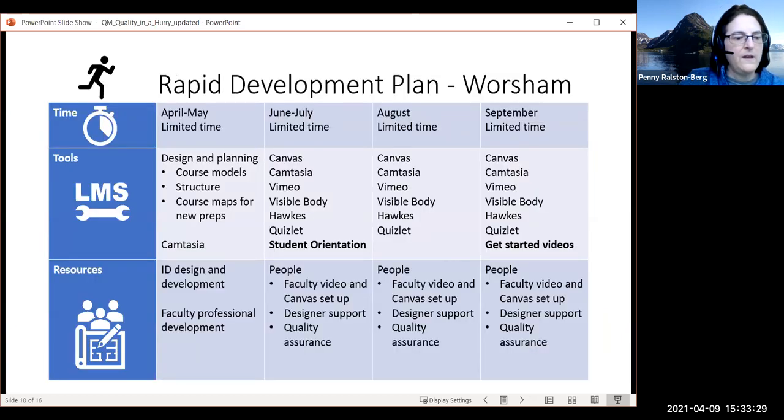Okay. And for the Worsham College example, this was a little different in that it was a new program. And so we were creating 6 courses for a new program all at once. And there were also student orientation and some model courses that were created. So when you think about 6 courses plus an orientation plus course templates, there are kind of 8 things going on at the same time.